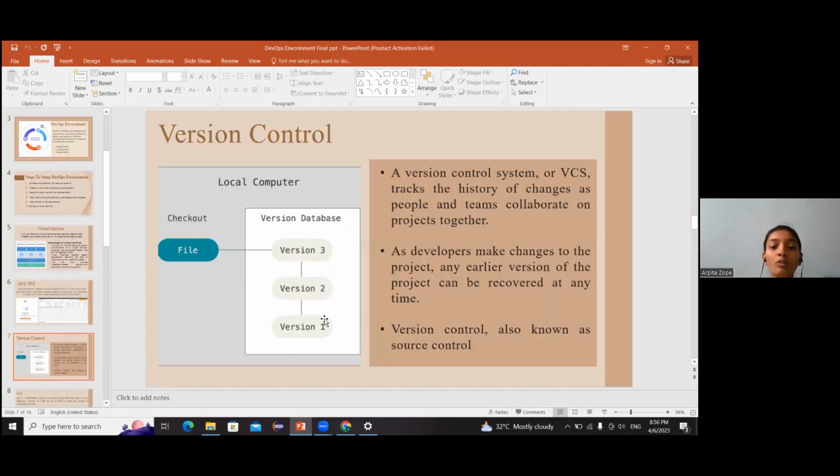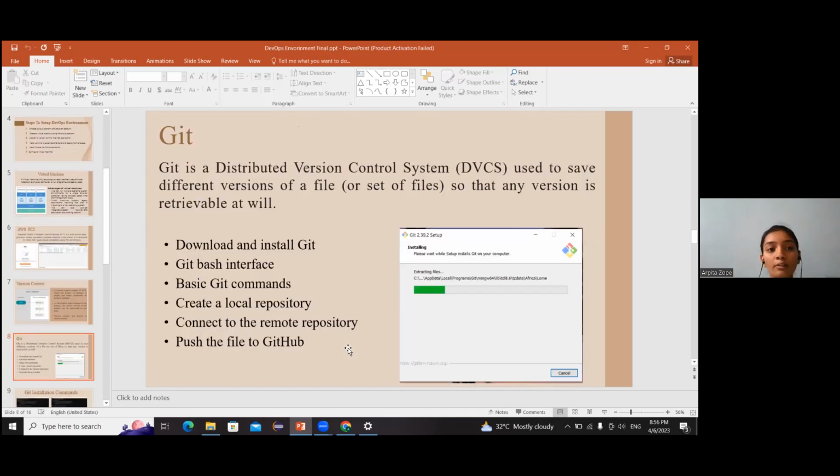About version control. Version control is the process of tracking and managing the changes in the code. We have multiple developers working on the same project. So using a version control system, we can retrieve any version of that code at any point of time. Version control is also known as source control. We use Git for the version control.